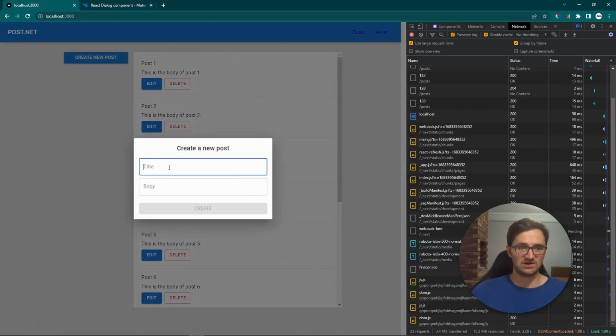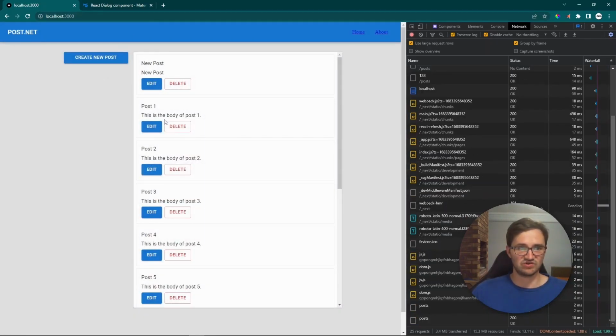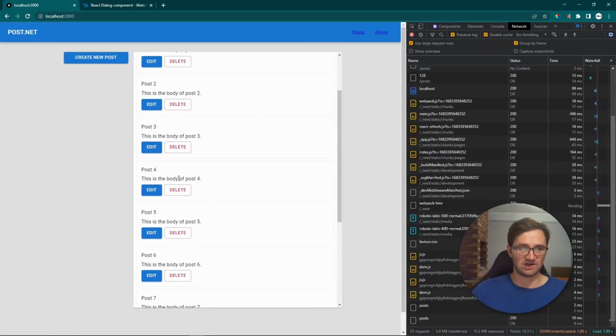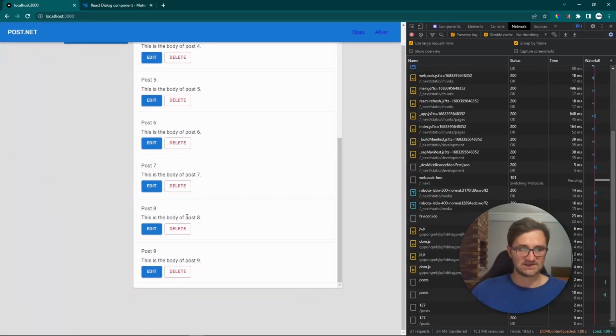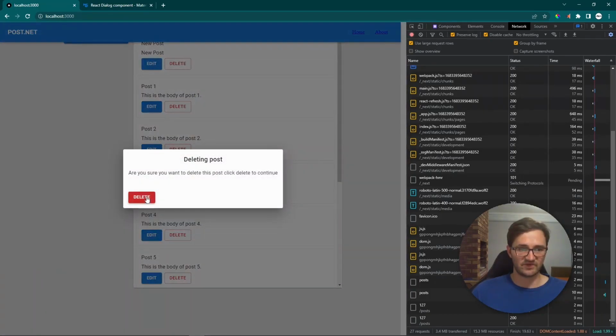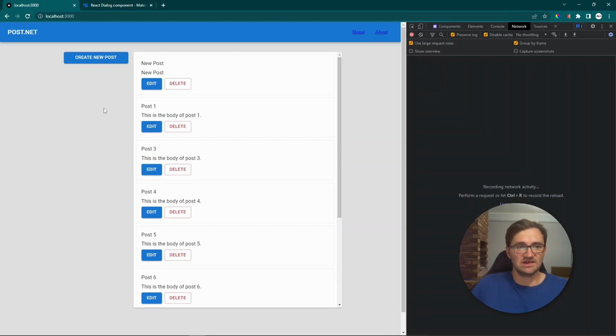If I add a new one, let's add new post, and we create it. We see the new post at the top and all of the rest are aligned perfectly. And let's delete from the bottom. It's deleted from the bottom. Let's delete from the middle here, and it's deleted it from the middle. So our deleting, our creation, and our loading is working. So let's actually go ahead and work on the edit.